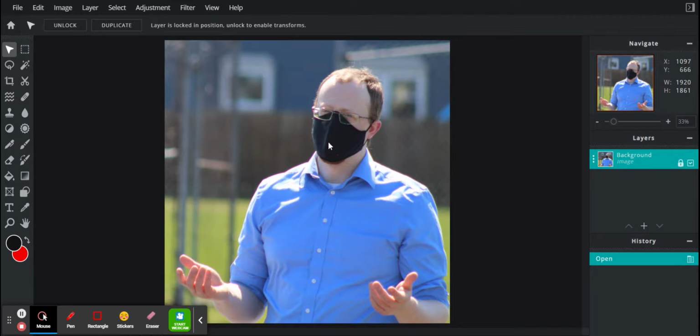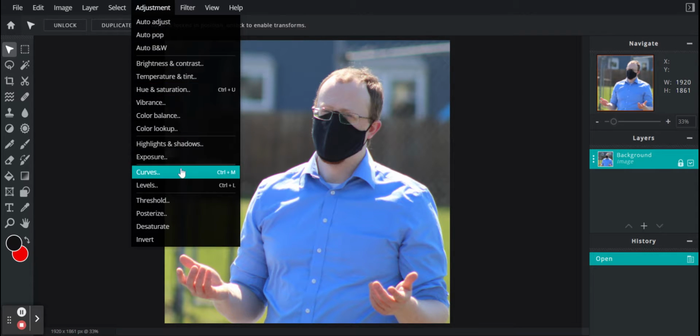So for this, I'm just going to have you use any picture you want. I just want to show you how to do some adjustments to a photo. So if you bring in any photo, again, it could be one you've taken, it could be one from the internet. These are all the adjustments.